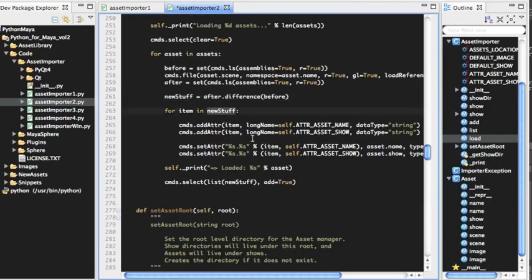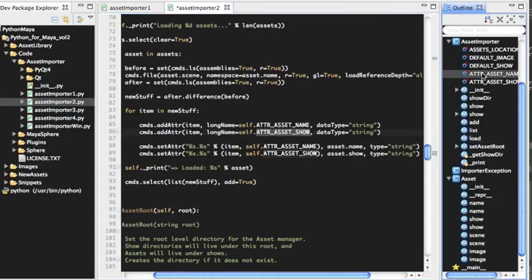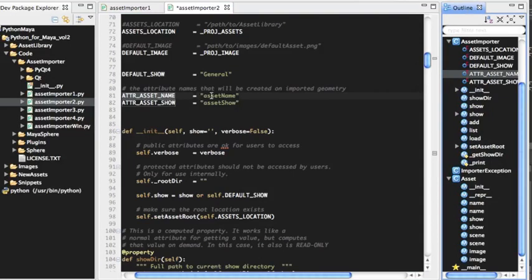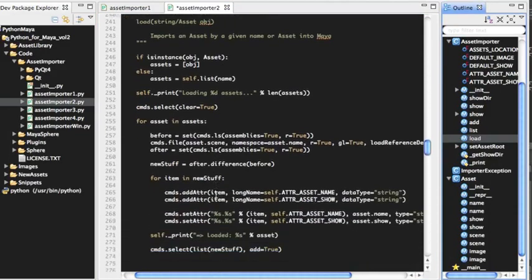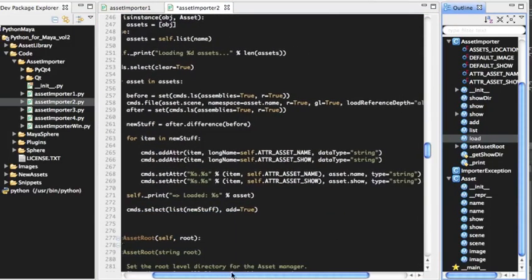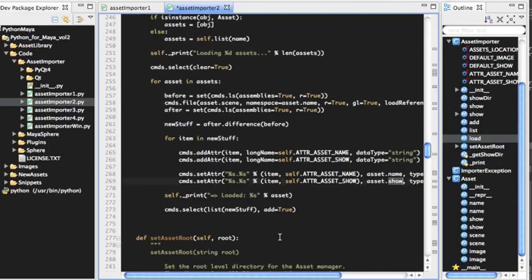So we say for every item in the new stuff that we get back, we're going to add attributes. And you remember earlier I showed you the attribute asset name, attribute show. Those were up here. You can see in the class level attributes. And we set these to asset name, asset show. Let's go back to load here. So what we're going to do is add string attributes, and we're going to set them to the name of the asset name and the name of the show. That way we're tagging our assets, and we could look them up later, and then we just print some more, and we select everything that was just imported.